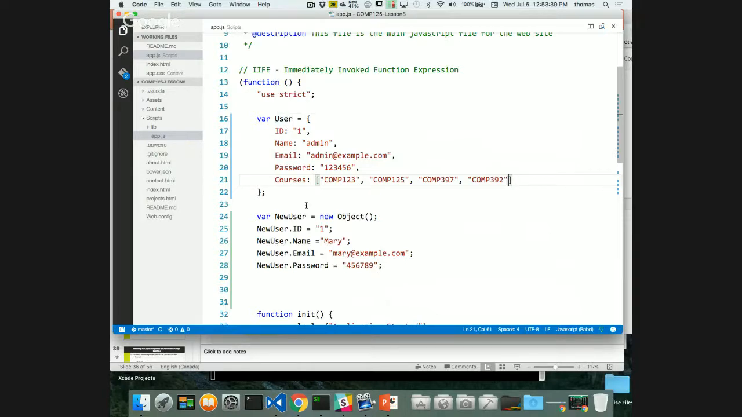So if I want to access user courses, how do I access COMP123? How do I get to this piece? How do I print out, how do I show the first course, or the 0th course, of my user?